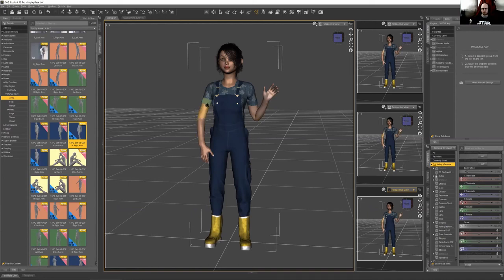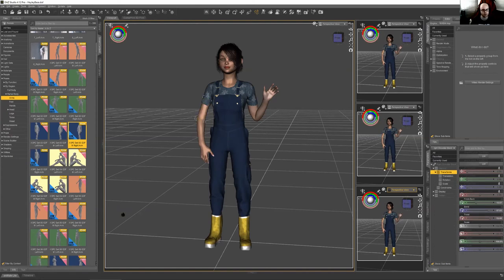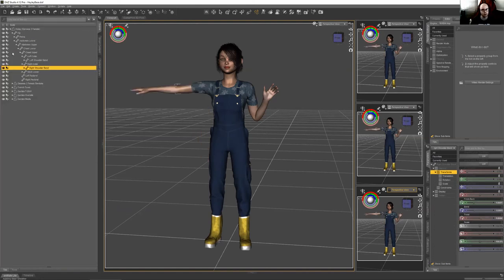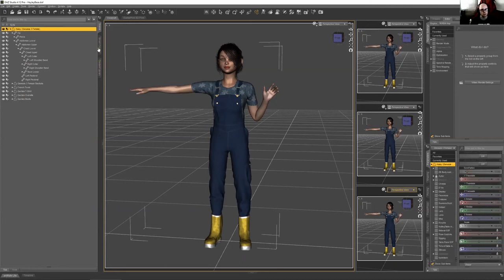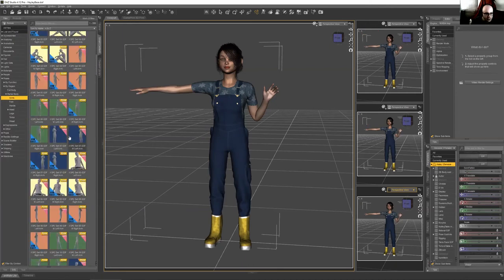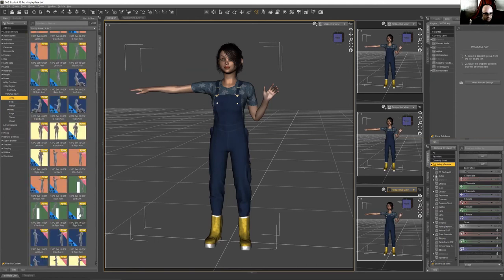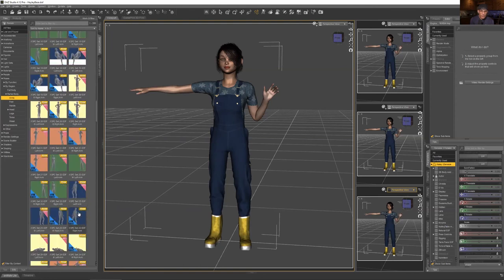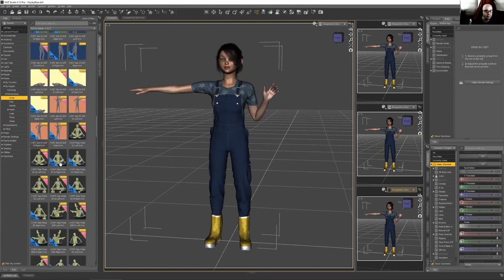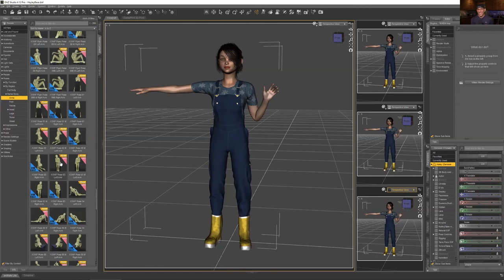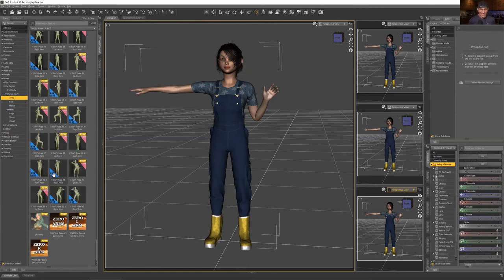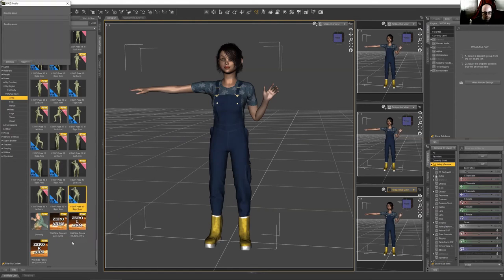Okay, so that's a little weird looking. Let's find something. Let's find a good right arm pose here. Well, at her age today, she would have a cell phone, right? Yeah, I have poses for that. I actually do have poses for that. So let's see here. Which one is her right arm? There we go.